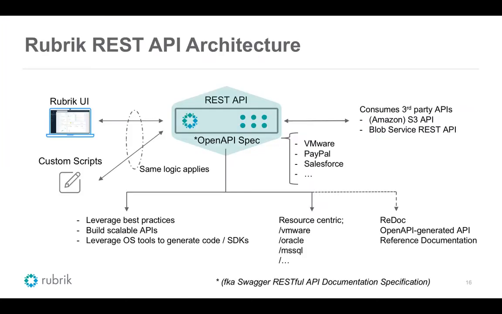So let's dig into the architecture. The way our API architecture looks is that we are using the OpenAPI spec, or specification, that was formerly known as Swagger, hence the cool dude walking on the last slide. I don't have the heart to change it from Swagger to OpenAPI on that slide. I just like the animation.